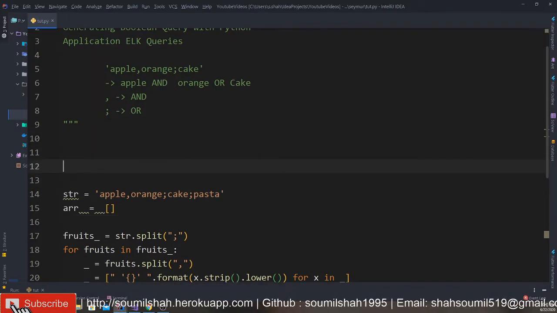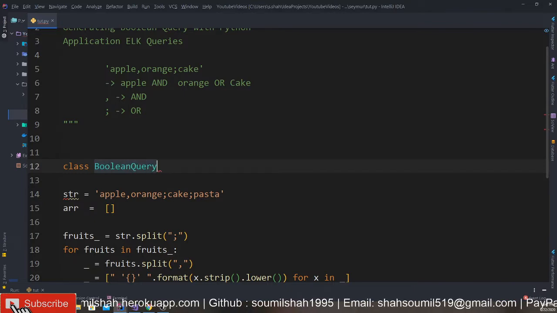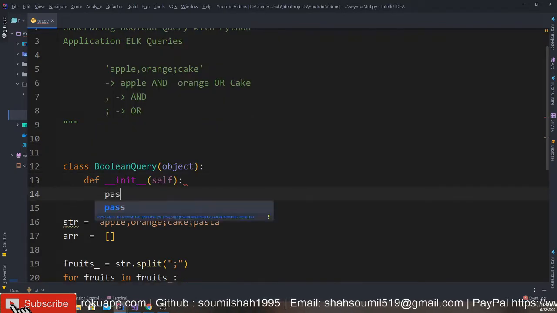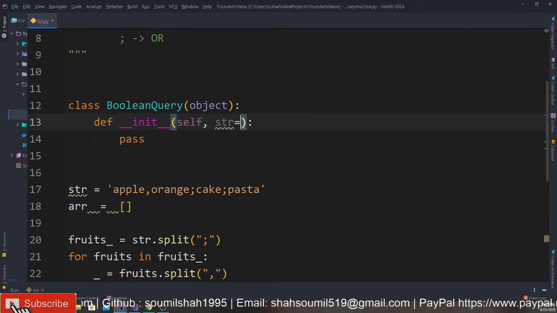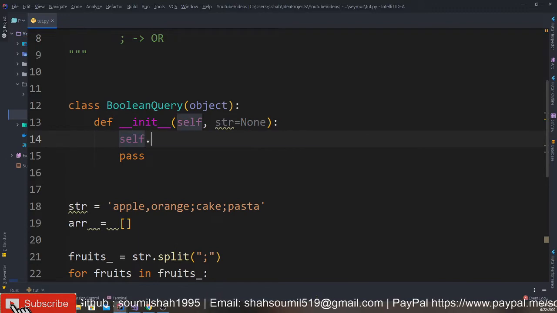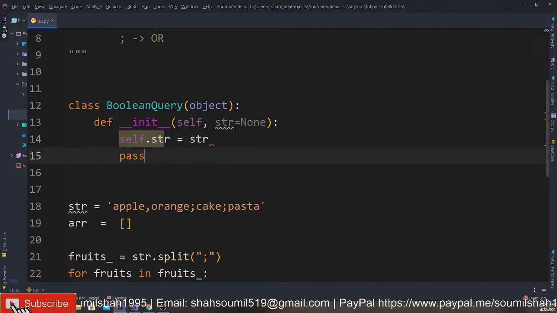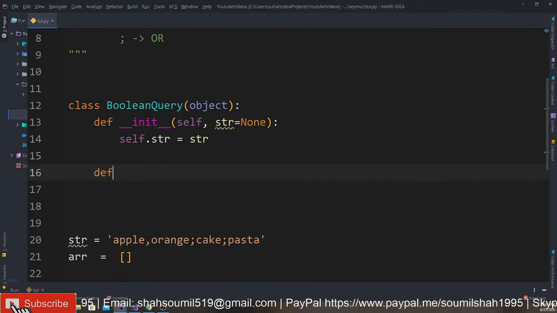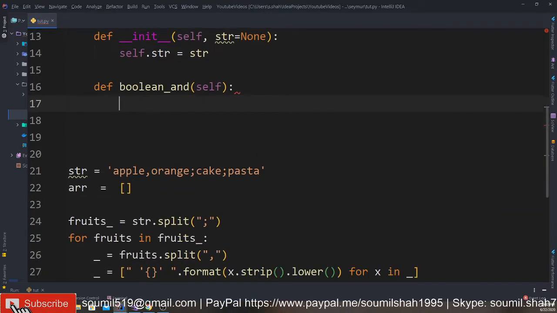Okay, let's make it an object oriented way. I don't like this. So let's do class BooleanQuery, object. Define init, pass, let's take string. Okay, self dot store. Okay, perfect. Now what we need to do, define, let's call this boolean, and this is going to return a Boolean query.